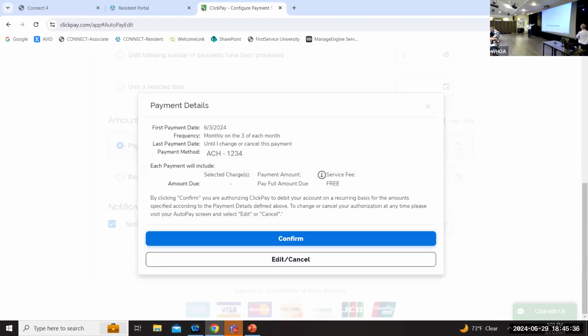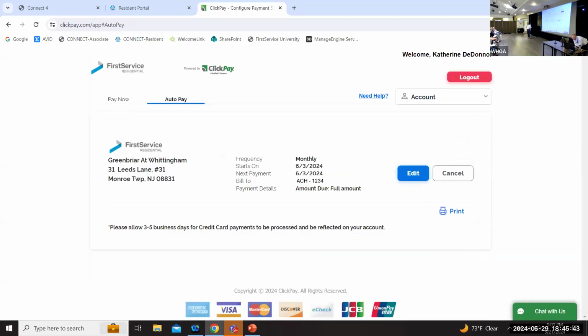As you're going through the registration process, you're going to get a little confirmation. Just click confirm. And at that point, your automatic payments are set up. And like I said, they will change if maintenance fees increase from 1 year to the next. There's no need to go in. Once you set this up, your payments are set on a recurring basis.